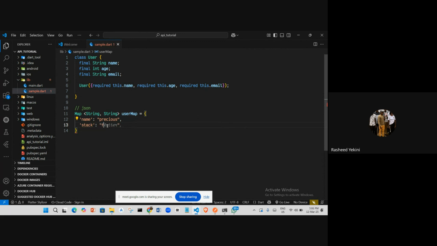Flutter developer. So this makes sense, right? This is what we call mapping, a key value pair. So name is the key, the value it is holding is Precious. Stack is a key, the value it is holding is Flutter developer. So this is what we call a map.